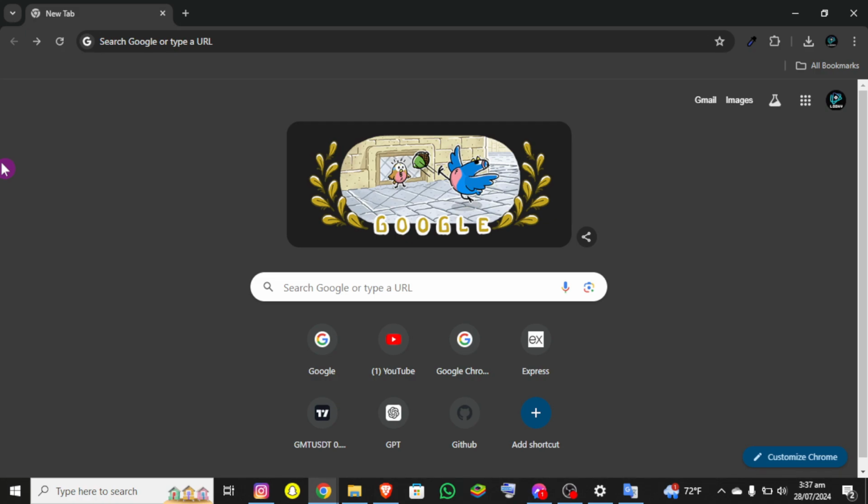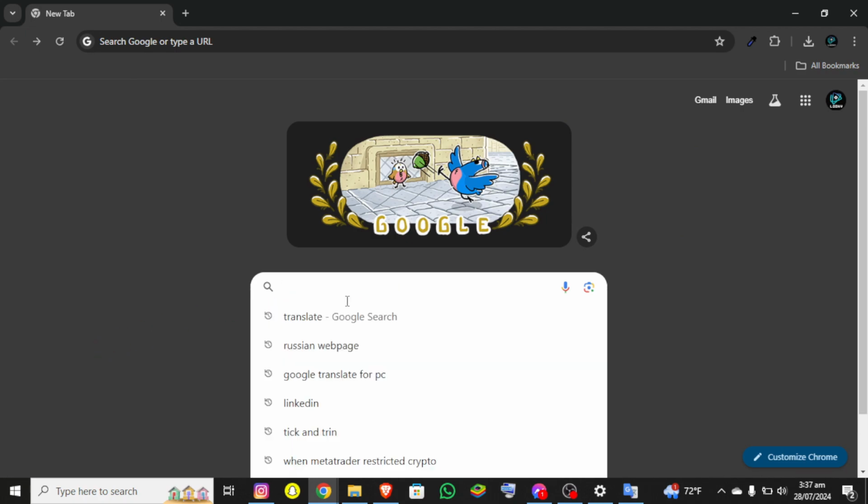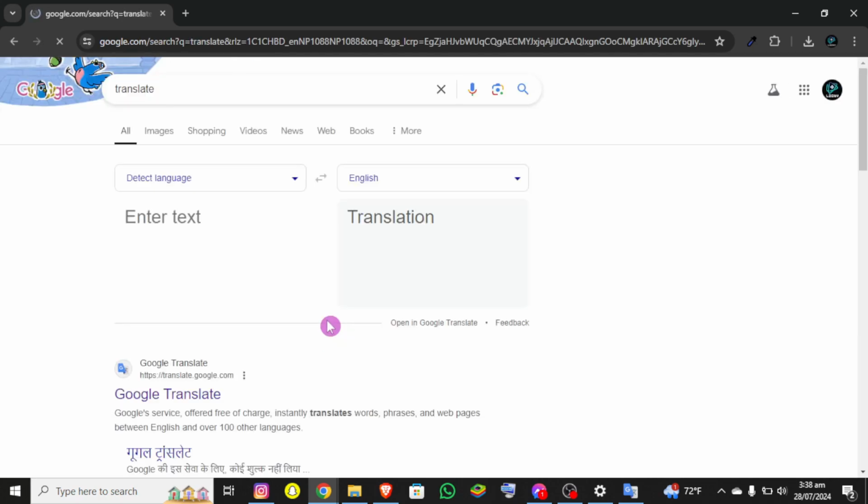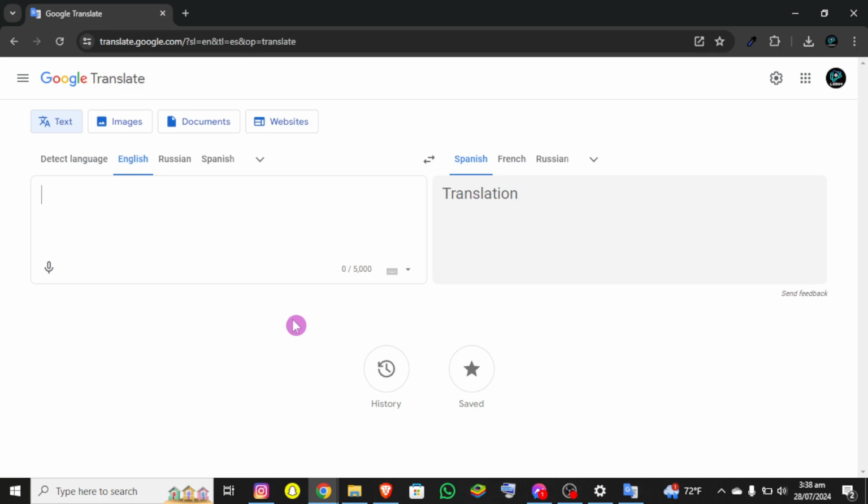First things first, I assume that you have already opened any of the internet browsers, and now you simply need to search for Translate or Google Translate in Google. So let me click on this Translate, and now you can see there is a link on the screen. So let me click on this one, and now you can see you have been redirected to the official page of Google Translate.